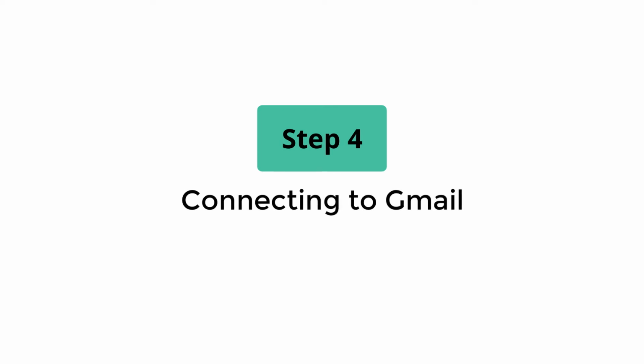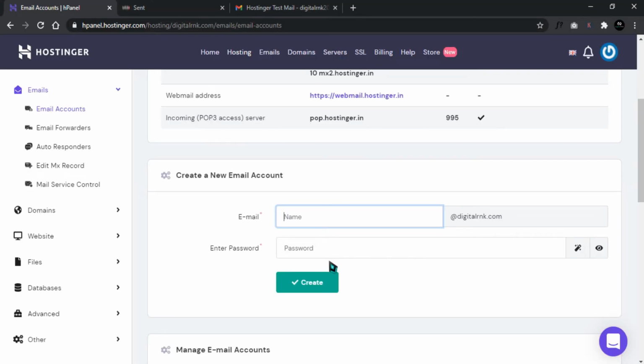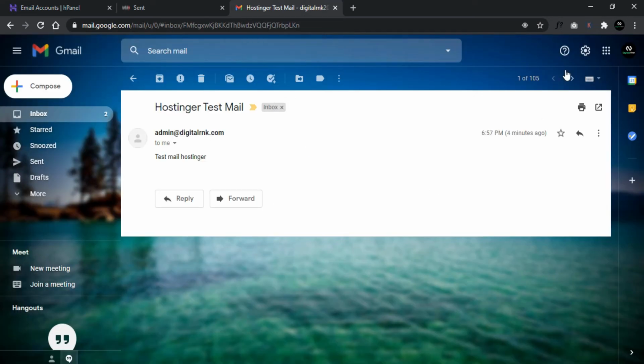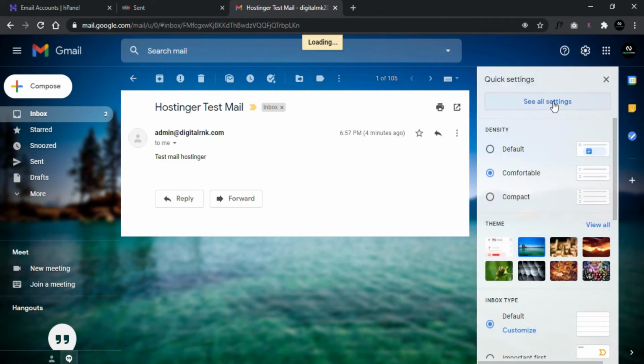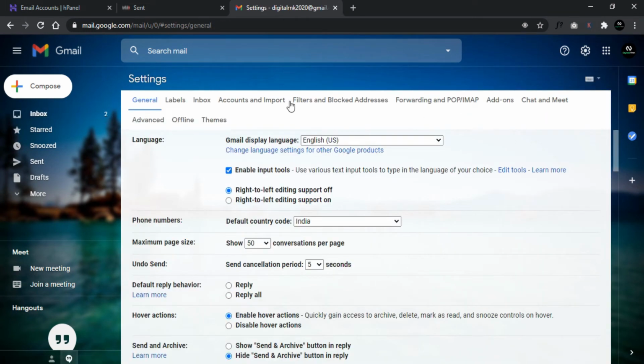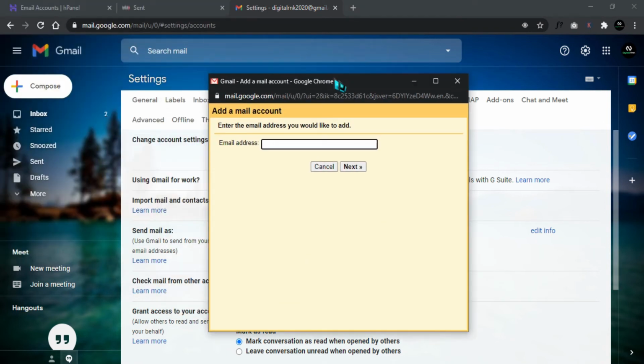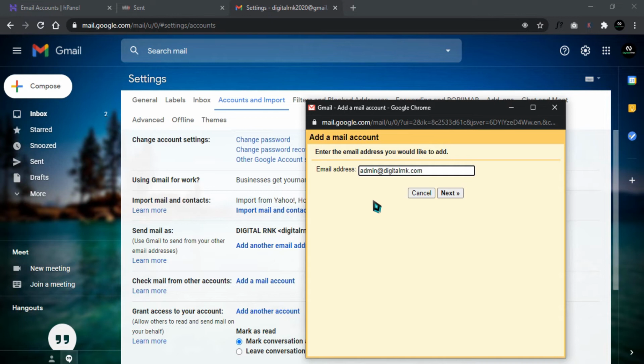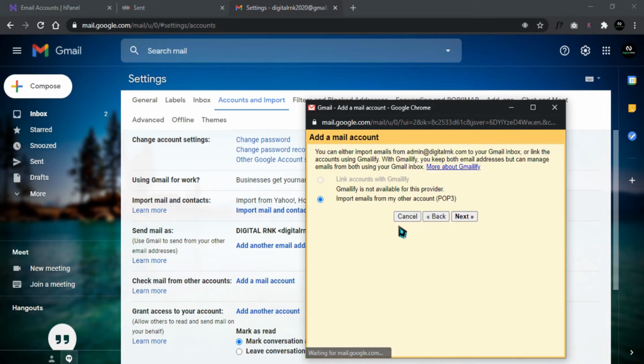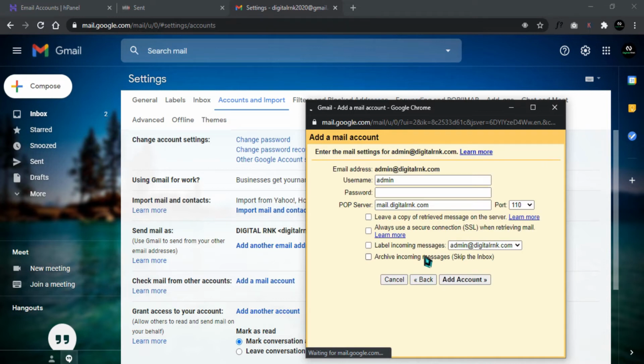Step 4. Connecting to Gmail. So to connect this email to Gmail, go to Gmail and click on Settings, see all settings and click Accounts and Import. Down here, check mail from other accounts. Click Add a mail account. This window will open up. Just paste your email and click Next. Next again. Here you gotta enter your email under username and the same password.